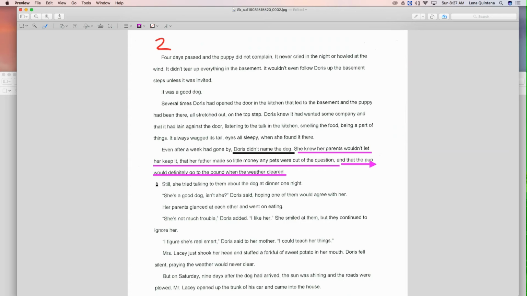But on Saturday, 9 days after the dog had arrived, the sun was shining and the roads were plowed. Mr. Lacey opened up the trunk of his car and came into the house. Doris was sitting alone in the living room, hugging a pillow and rocking back and forth on the edge of the chair. She was trying not to cry, but she was not strong enough. Her face was wet and red, her eyes full of distress.